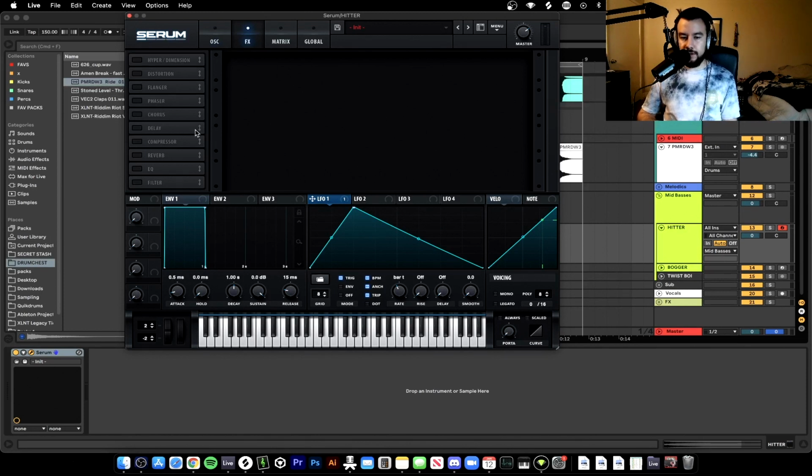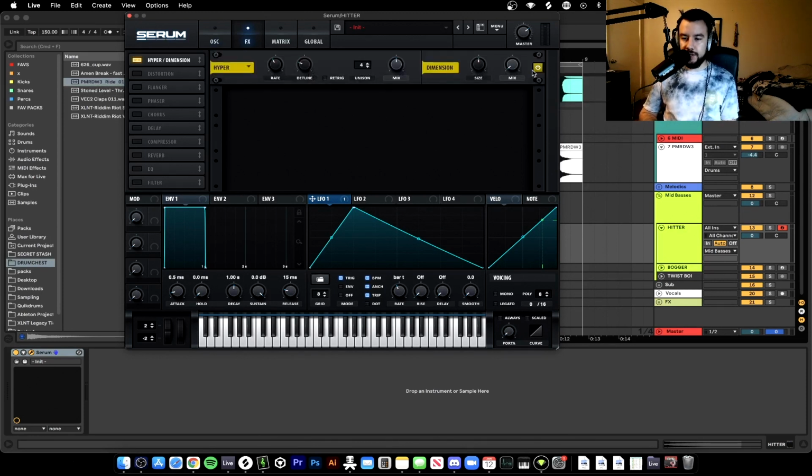We can go to effects. Now with hyperdimension, this is just adding width. The way I usually use this, I would add it to the mix. If it ever does this, you can hold Shift Option and click, and it'll fix it. Now when you add it to the mix, it's going from nothing to some wideness. So that's how I would usually use these.